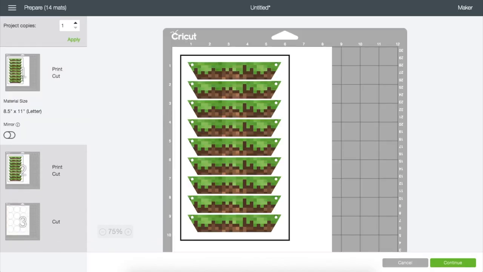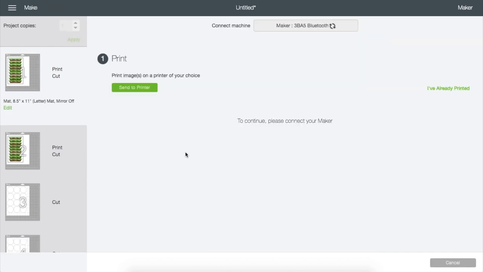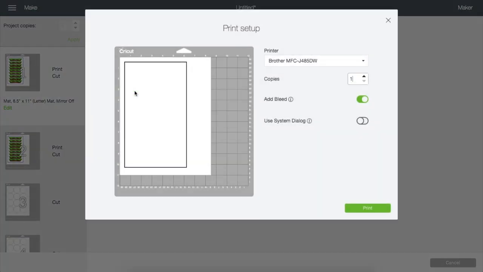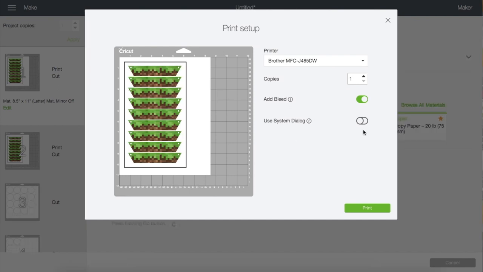So now that I'm done with all the placement, I'm just going to go ahead and go back to mat number one. Click continue. And I'm going to click send to printer, turn on the system dialog, turn off the bleed button, click print.